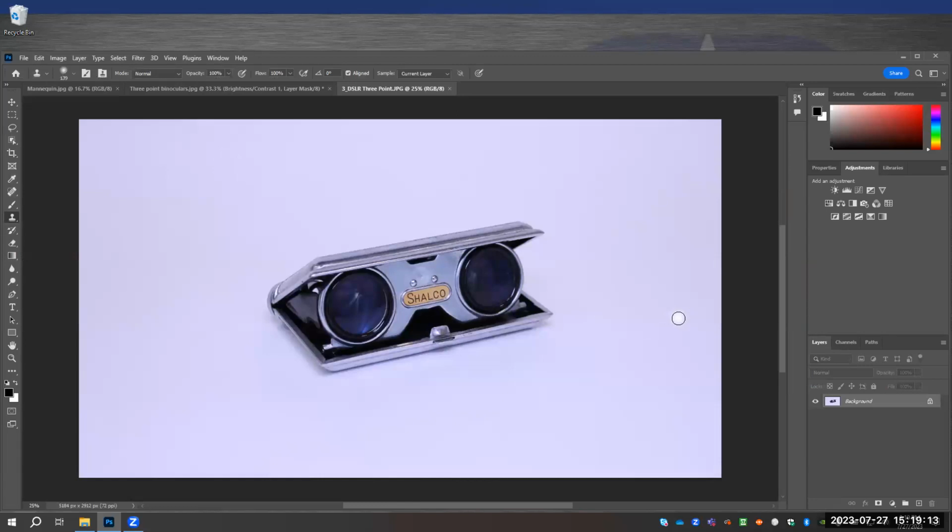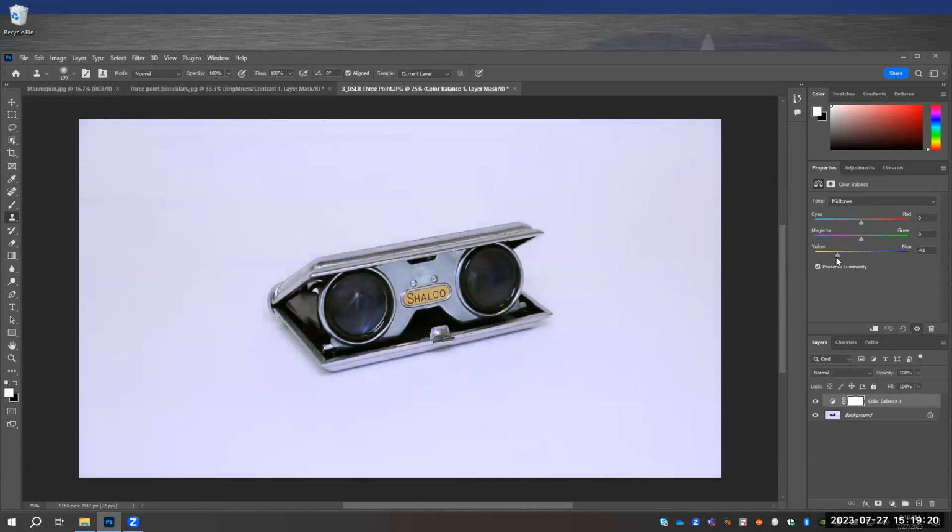You see how blue this one looks? So we're going to come over to our adjustments like we did before and do our color balance, and we're going to move it way over to the yellow. Maybe not way over, but let's do like 50. That way it takes out a lot of that harsh blueness and it looks more like the silver that this is supposed to be.